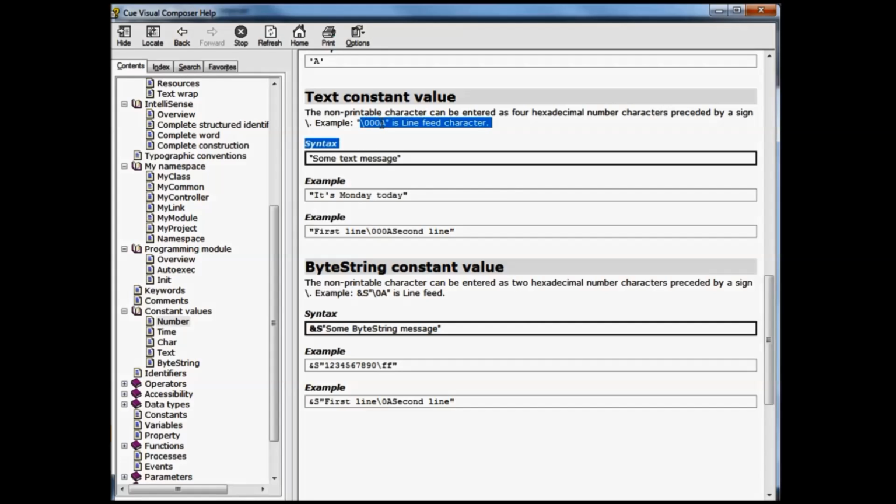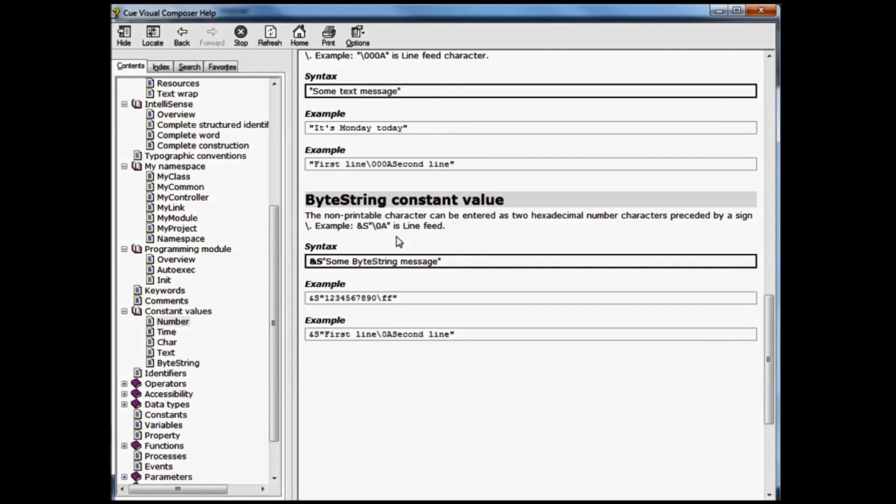Slash 000A denotes a new line or a line feed character. And finally, we have the byte string constant value, which is denoted by BS in front and with an open double quote and a closed double quote at the end. And as the name implies, a byte string is a string of bytes.